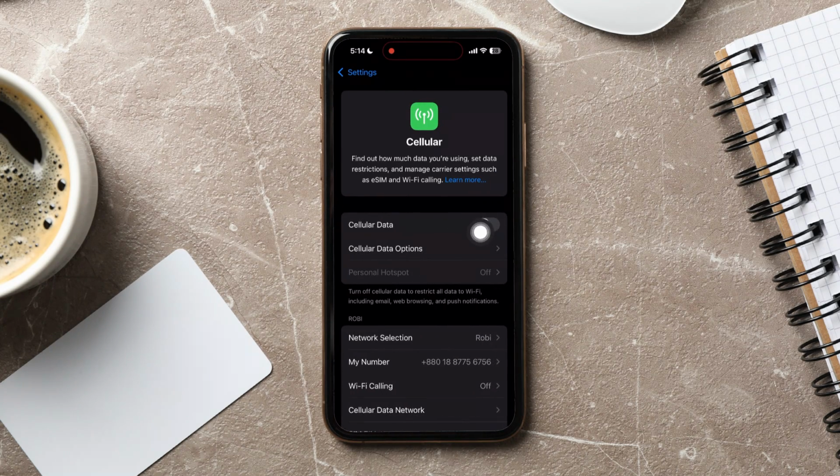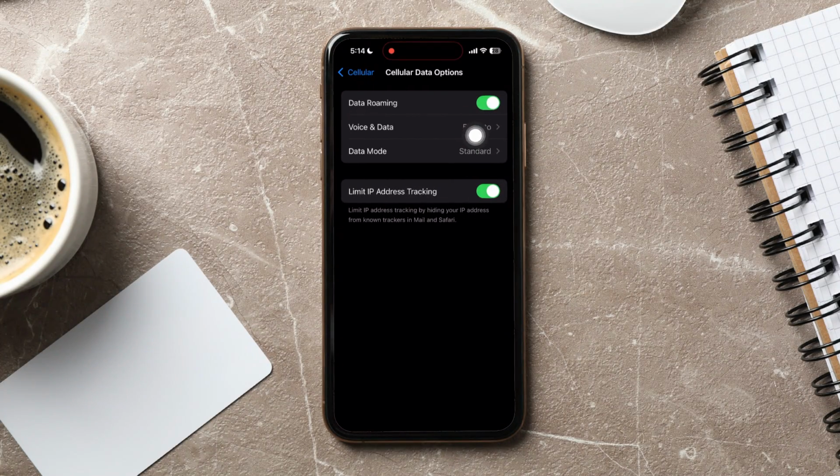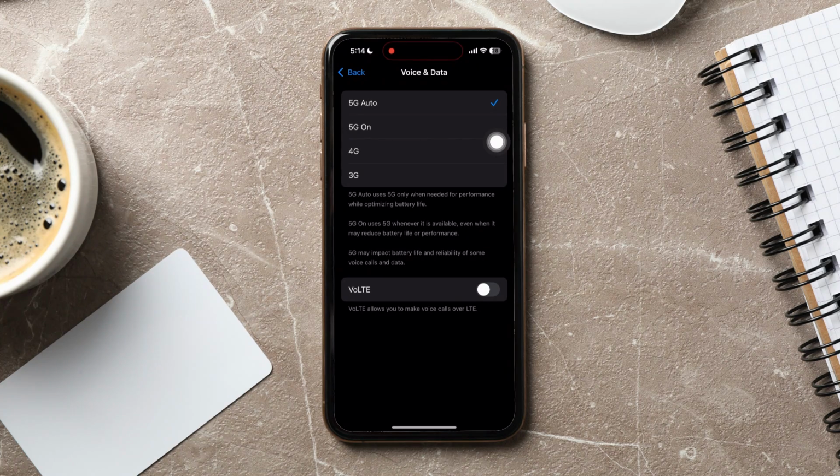Turn on the Cellular Data option as shown. And then, go to Cellular Data options below. Here, go to Voice and Data. As you can see, it is currently set to 5G Auto.